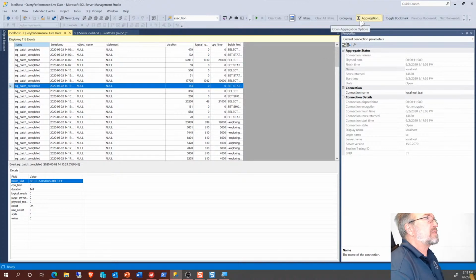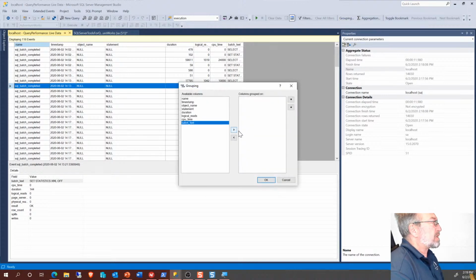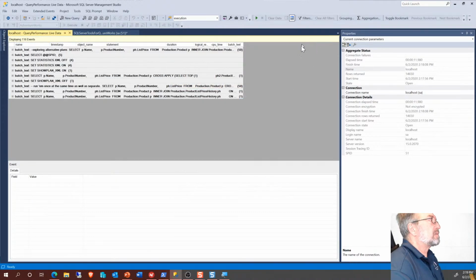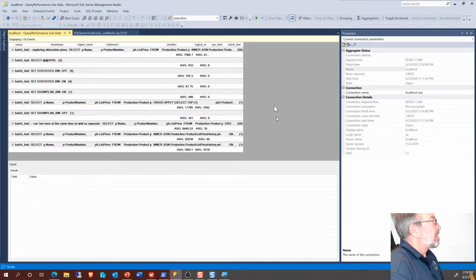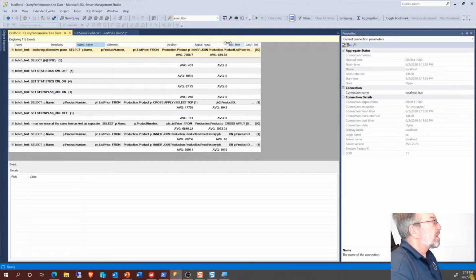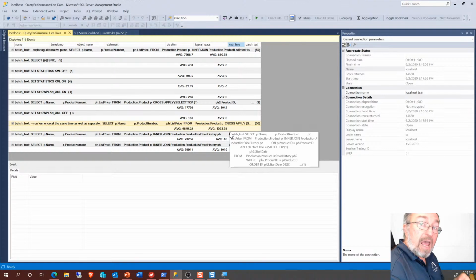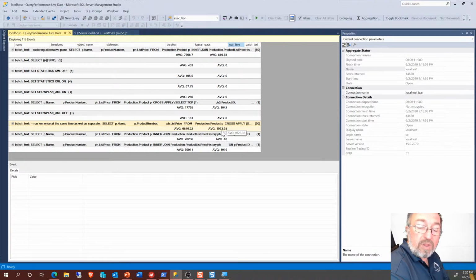Now, with batch text in place, let's group by batch text. Aha, there we go. And now let's aggregate and get the average duration and average reads. That ought to give us enough data. With that, we're going to be able to see that this one, which executed 50 times and which is exploring alternate plans, had an average number of reads of 810. Whereas the other one, which was in theory the less expensive plan because it had fewer operators, had an average number of reads of 1023. It actually had a higher number of reads, even though they return exactly the same data.